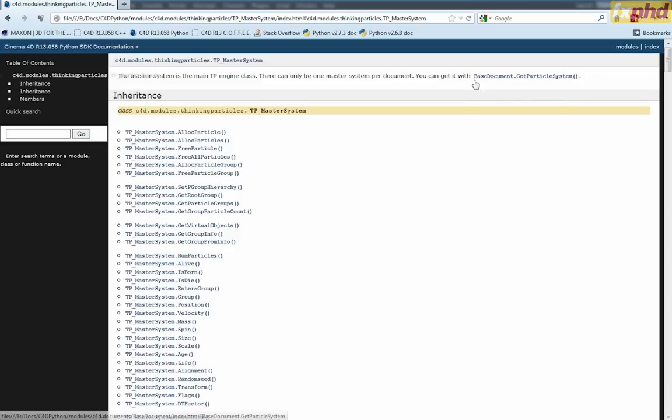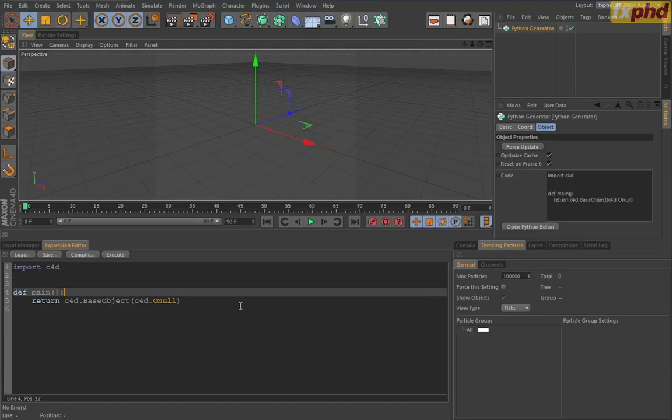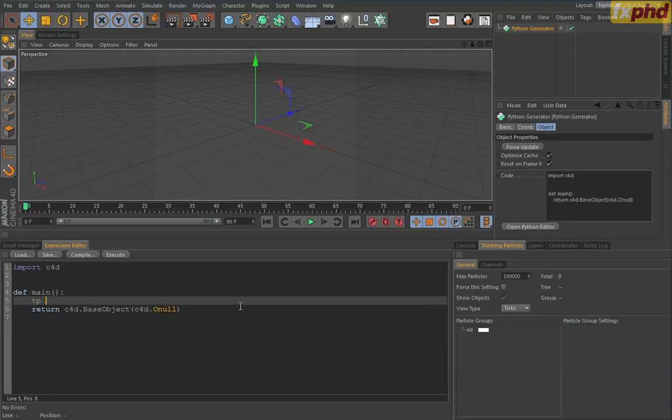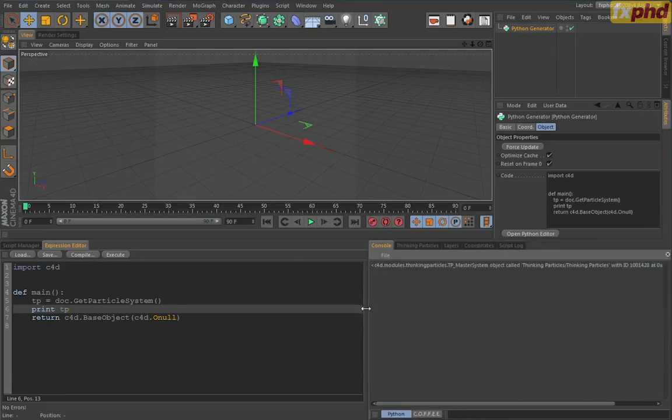Of course, as you may remember from a previous class, we can't call BaseDocument itself. We need to call an object of type BaseDocument, which is preset in the scene as doc, and use GetParticleSystem to get our particle system. Let's do that. Alright, so we start here. I'm just calling it tp = doc.GetParticleSystem. And to see that something's happening, there we go. There you see we got the master system. Alright.